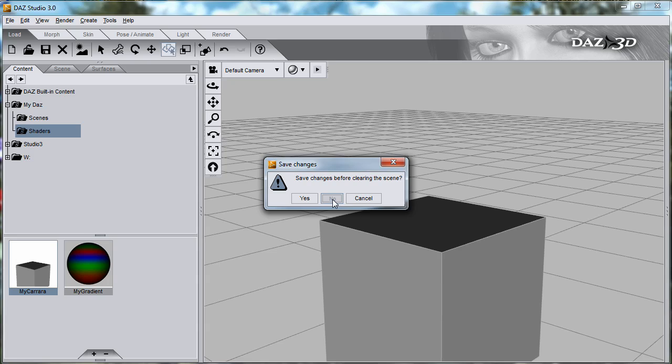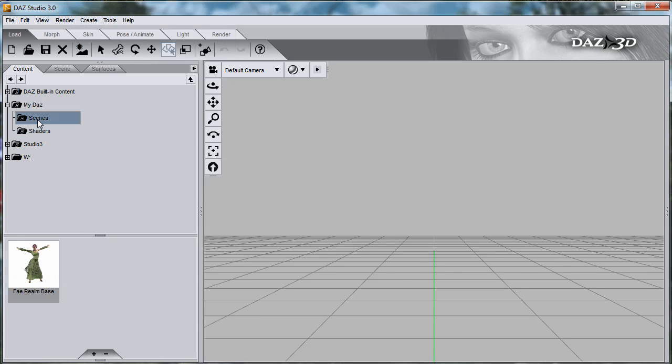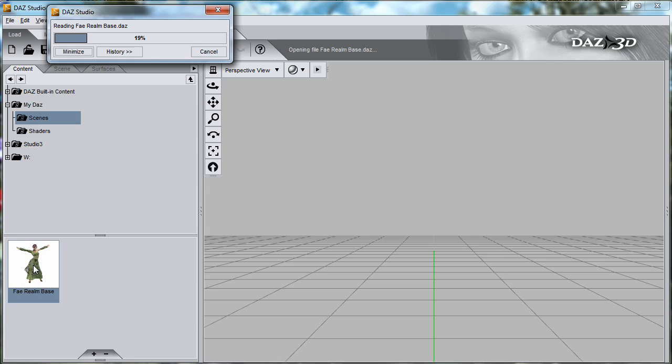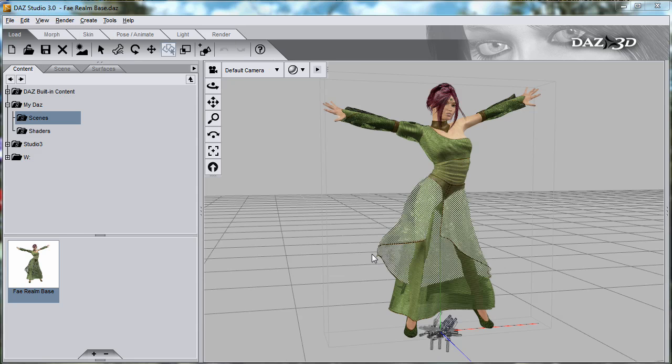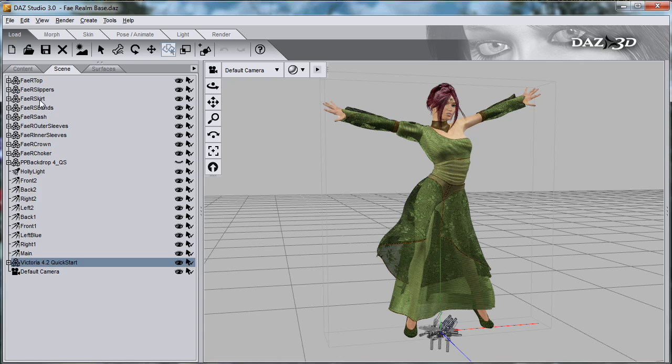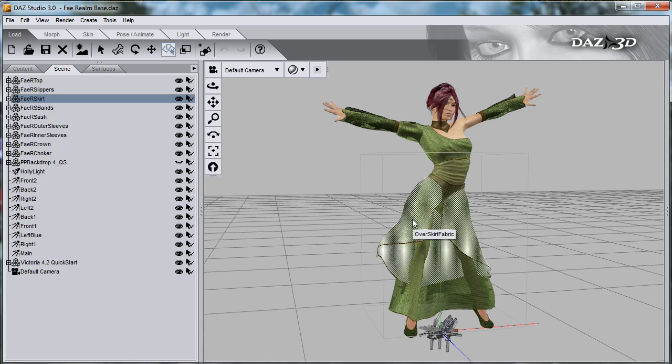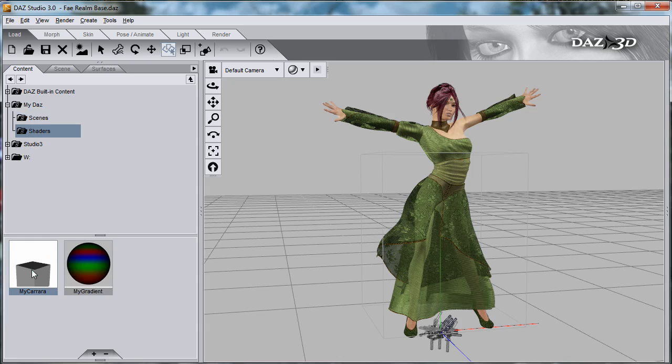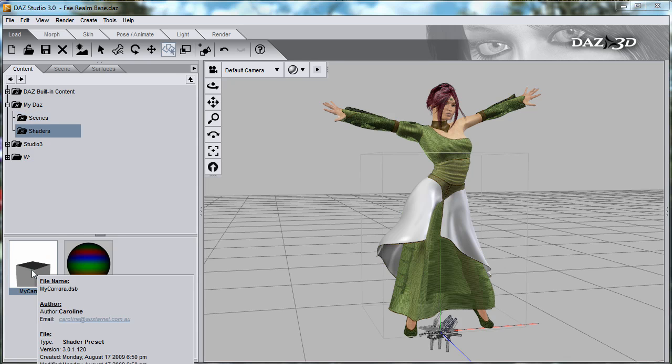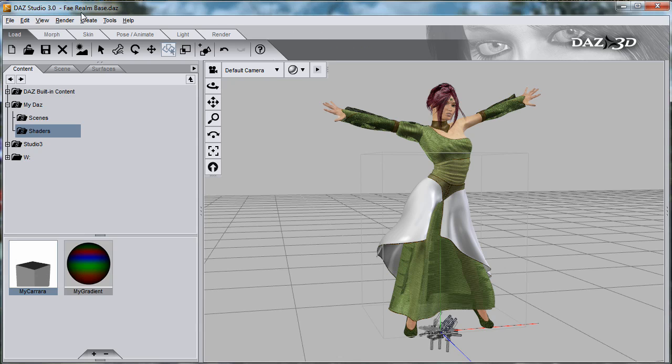So I'll click on File, New. I've previously created a scene with Victoria and the Fay Realm dress, which is available from Daz 3D. Now I'm going to apply my preset to the overskirt. To apply a preset, I need to select the object in the Scene tab, the skirt, and also select the surface in the Surfaces tab or using the Surface Selection tool. Now I can double-click the preset, and the Carrara marble is applied to the overskirt, and do a spot render to check it.